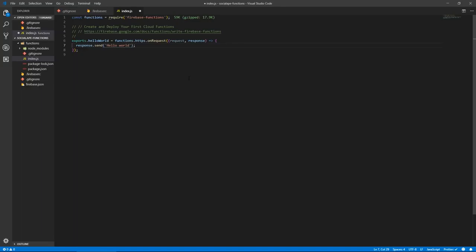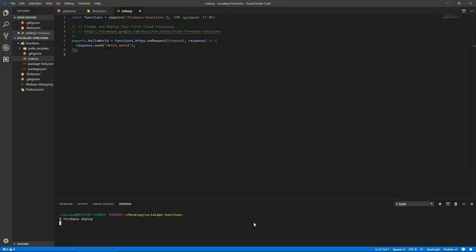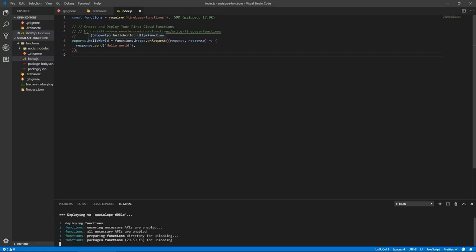Let's open up the command line and let's run firebase deploy. This will now deploy this function so that we can test it and see if everything is working fine. Funny that a hello world function didn't actually have hello world as the return.